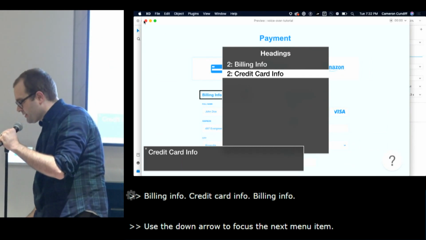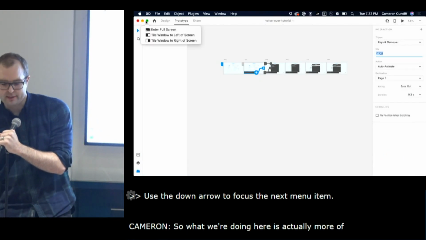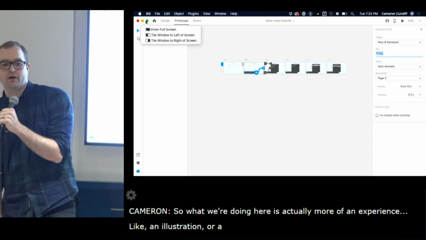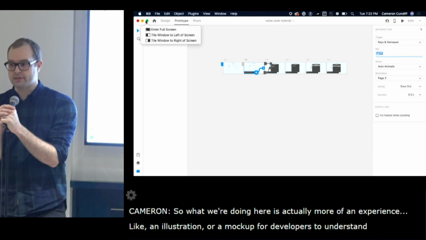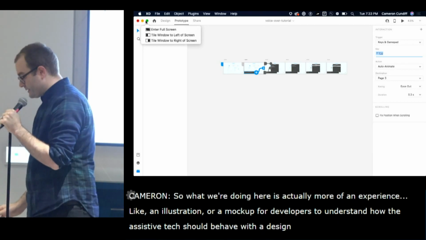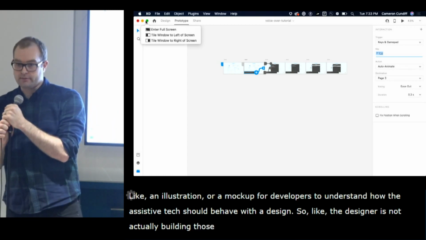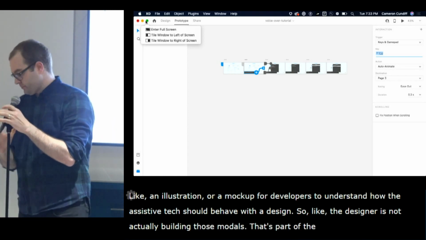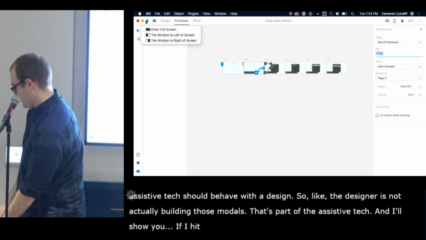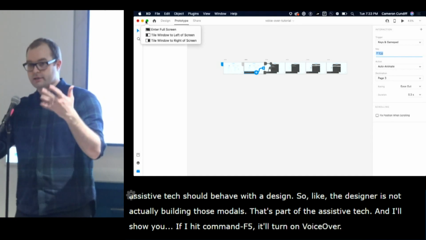So what we're doing here is actually more of an experience, like an illustration or a mock-up for developers to understand how the assistive tech should behave with a design. The designer is not actually building those modals. That's part of the assistive tech. And if I hit Command F5, it'll turn on VoiceOver, and I get that experience.